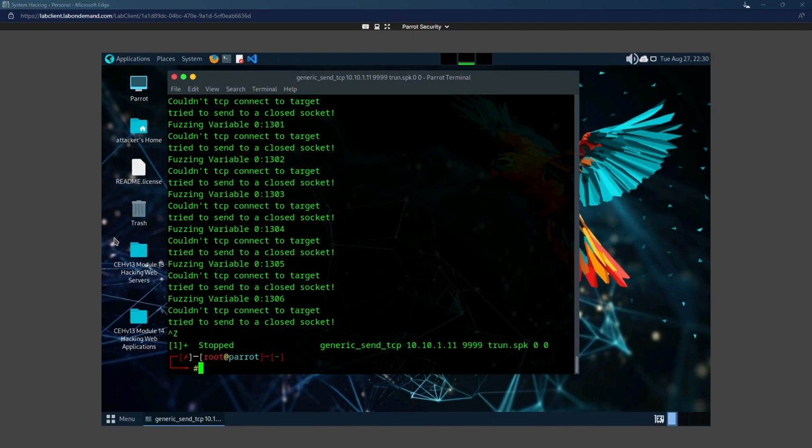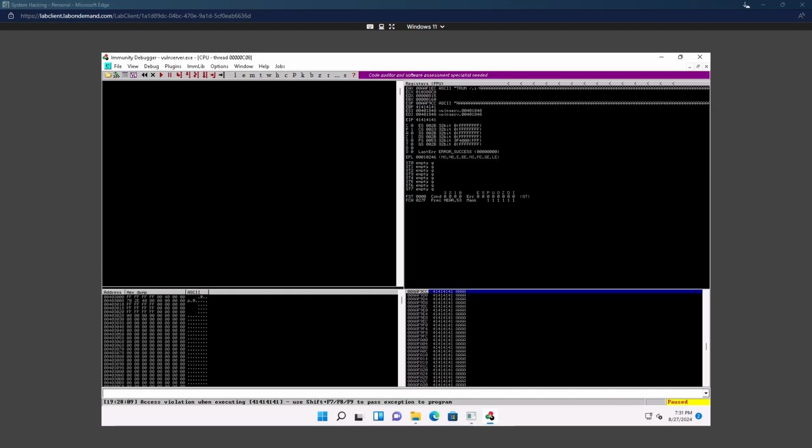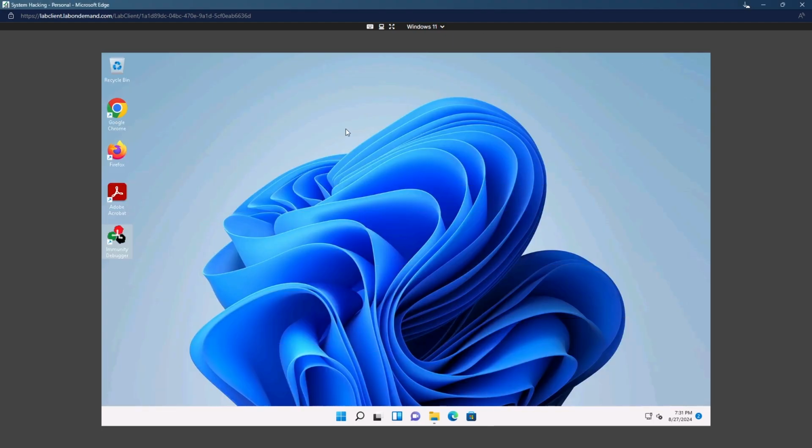So in step number 46, we go back to Windows, and we're going to close Immunity Debugger. Bye-bye, Immunity Debugger. And the vulnerable server process. So that's closed now. Now what we're going to do is we're going to relaunch the Vault server process and Immunity Debugger. And so let's do that.